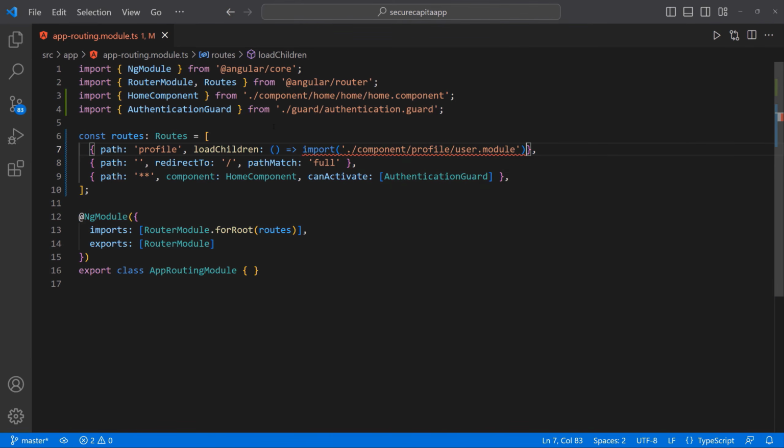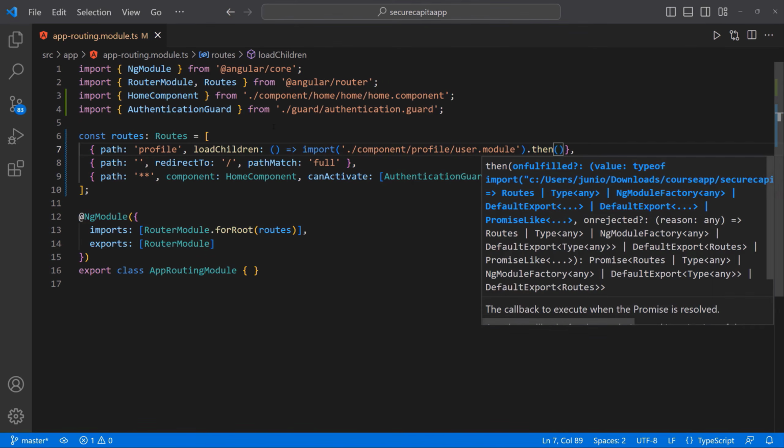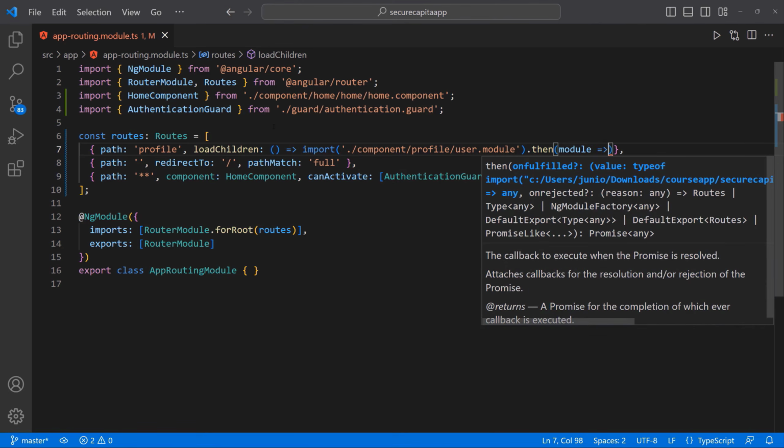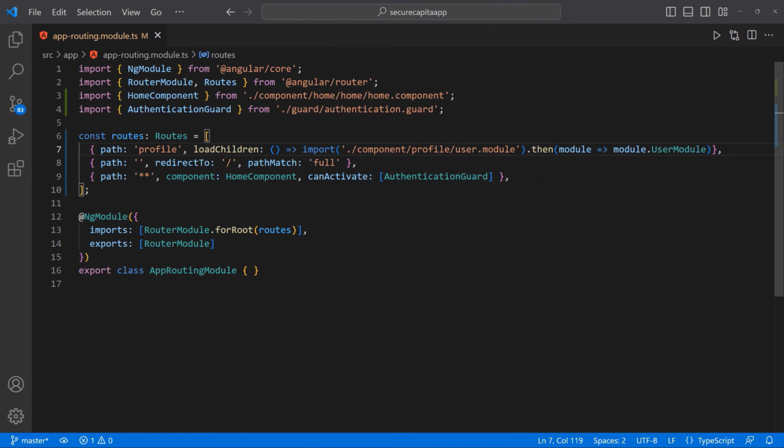So whenever we load this, because it's a callback, like I mentioned, we're going to say then you're going to do something like module.user module. So what Angular is going to do, it's not going to load this module at all unless we click on this. So that's one way to do it.